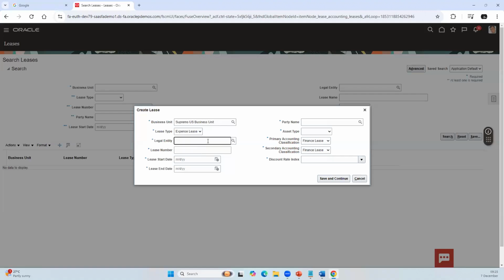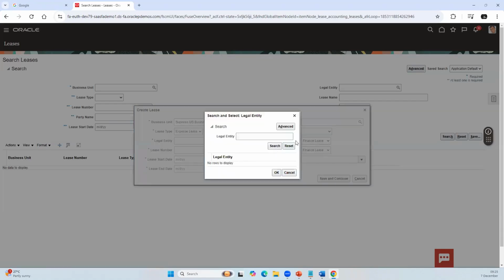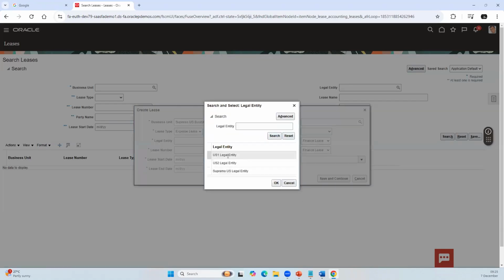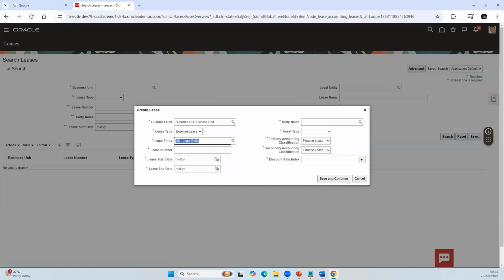So what is my legal entity? Under which legal entity am I creating this lease? Okay, so I'm going to create it under the US1 legal entity, or I can go with Supreme also. What is the number of the lease? Basically, this lease number can be created automatically, or you can enter it manually according to the agreement given by the lessor or lessee. Okay, so I'm going to say demo 1, 2, 3.